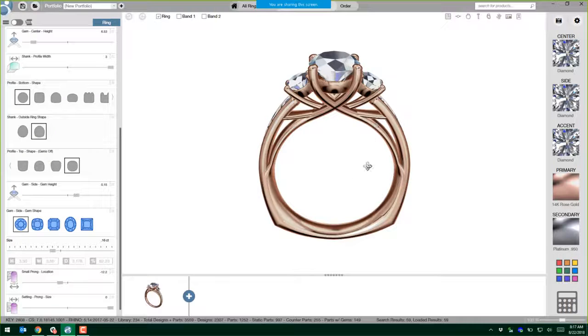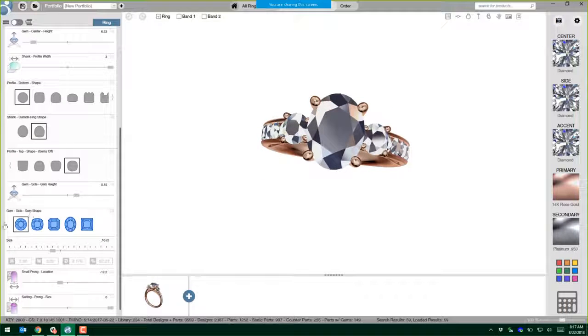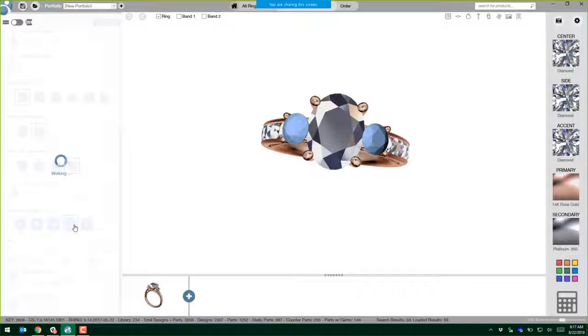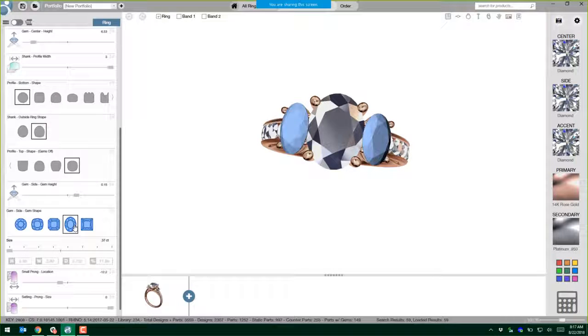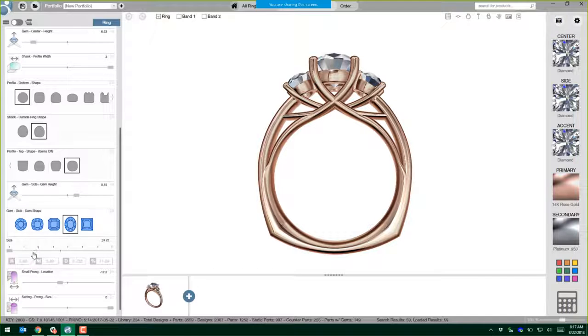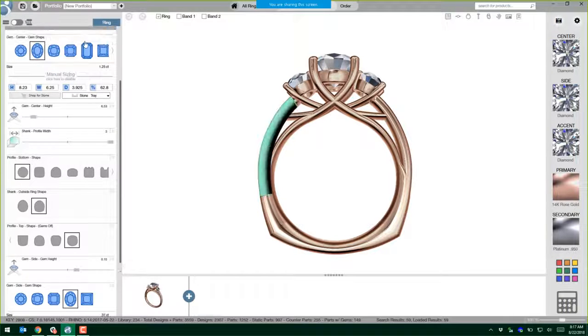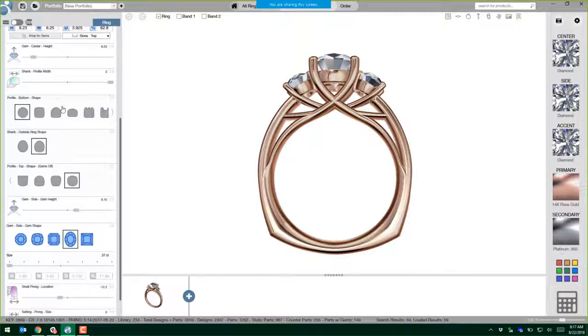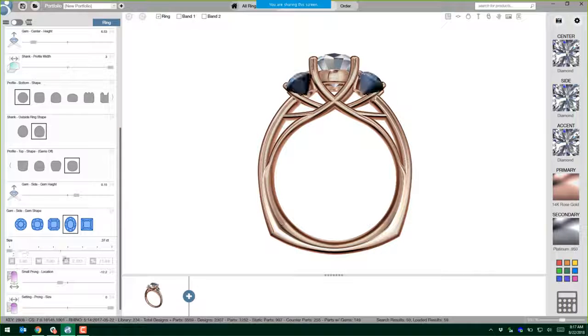We can also change our side gem shape. Right now, we have the rounds on either side. If we want this to be a true 3-stone oval ring, we can update those side stones to be ovals instead of rounds. We can also change the size of those side gems in the same way that we did the size of our center stone. So we can either use the slider or we can type in the exact dimensions of the gems that we're planning to use.